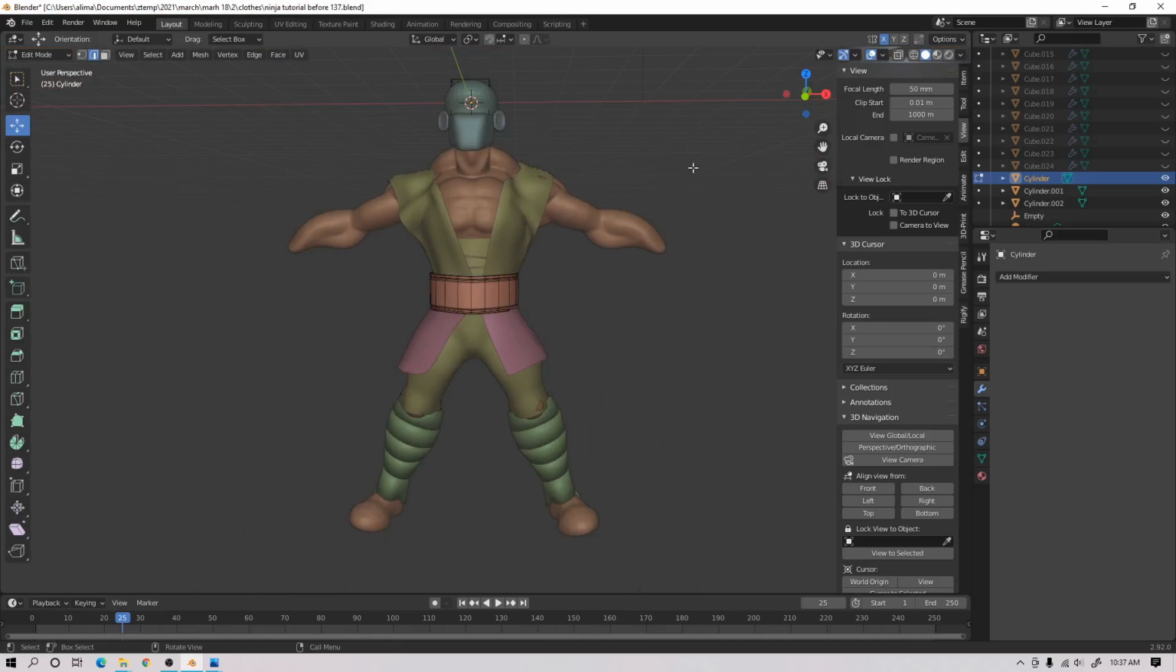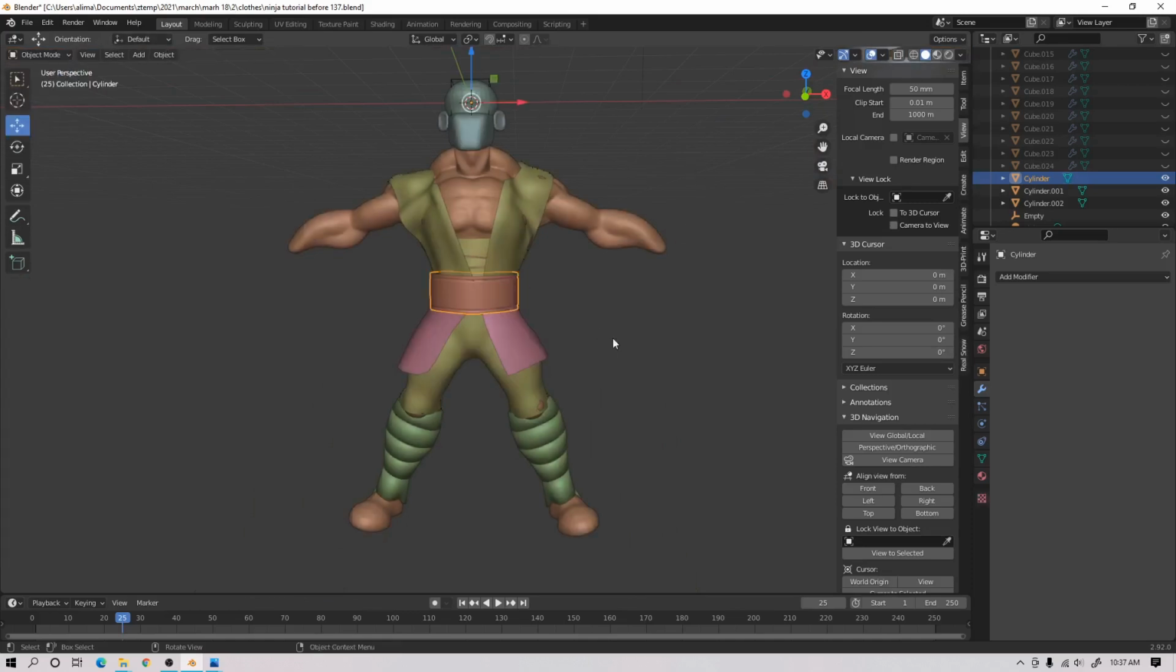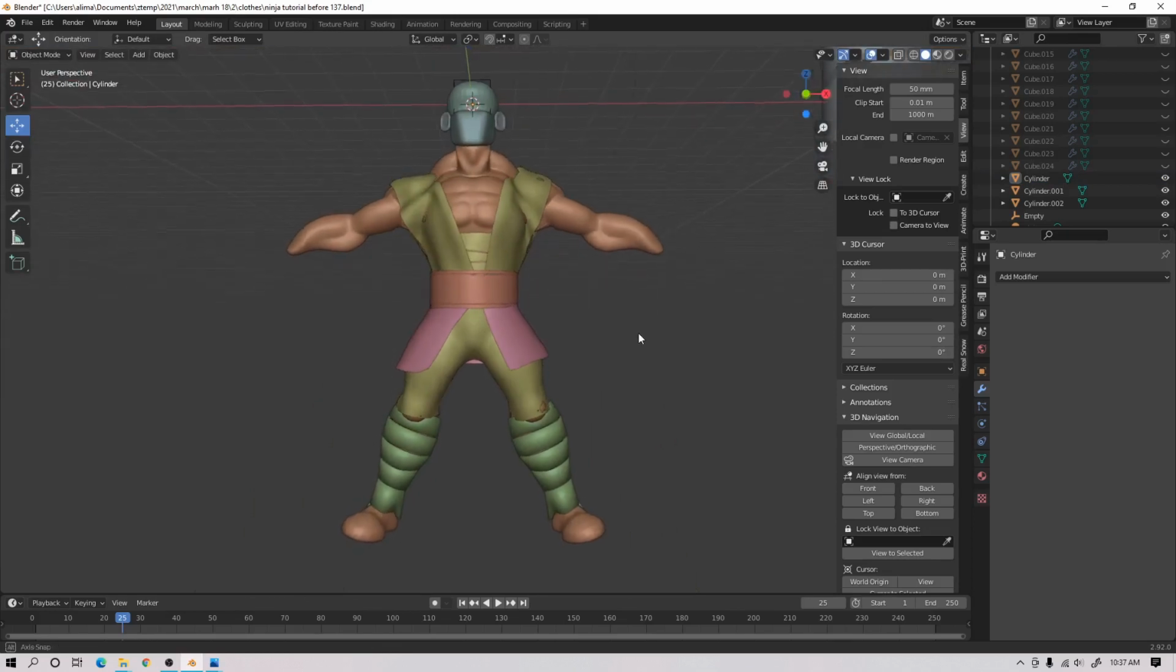Hold Control as well as the middle mouse button to zoom back. Left click on nothingness to deselect. Go to the upper left to go to object mode. Okay, we're going to make some pouches for the belt.